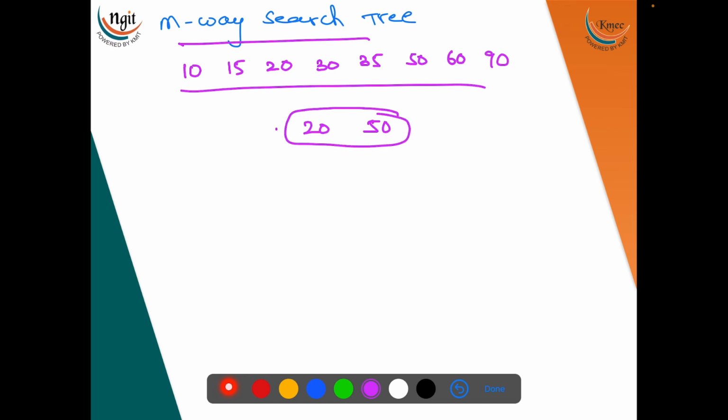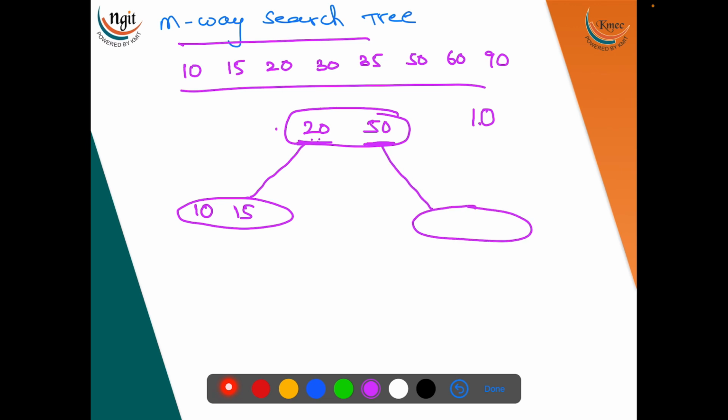Now, if I wanted to search where the next element is to be inserted, I have to check with these root elements. Let's suppose that I wanted to insert 10. I have to check with this 20. It is less than 20, that means you have to come to the left hand side. Now 10 will be here, 15 will be here. These two elements are lesser than this 20. Whatever you find greater than 50, you keep on the right hand side of this 50.